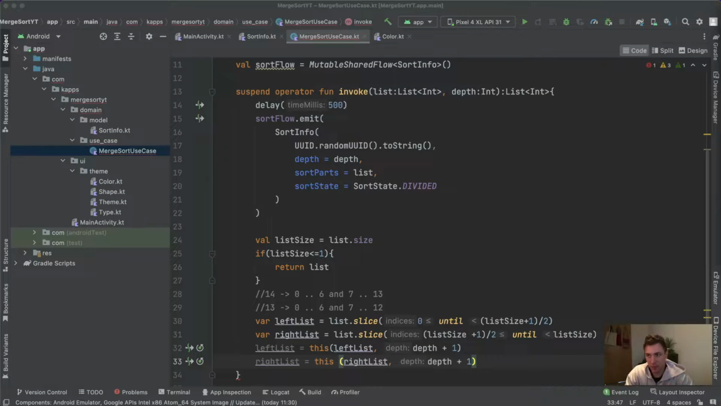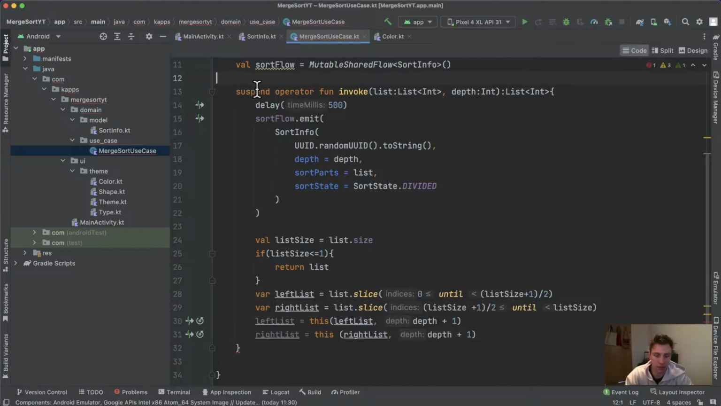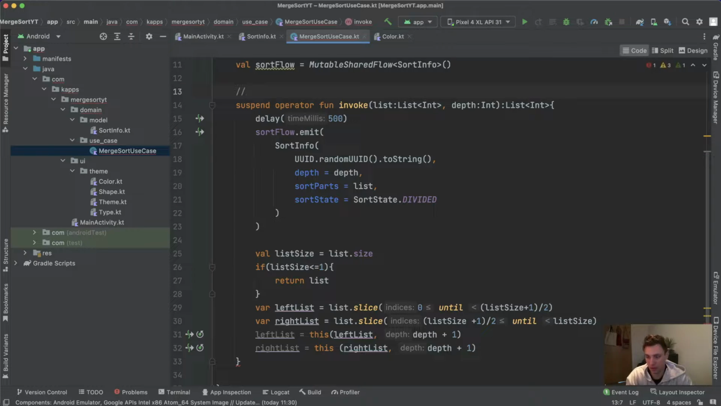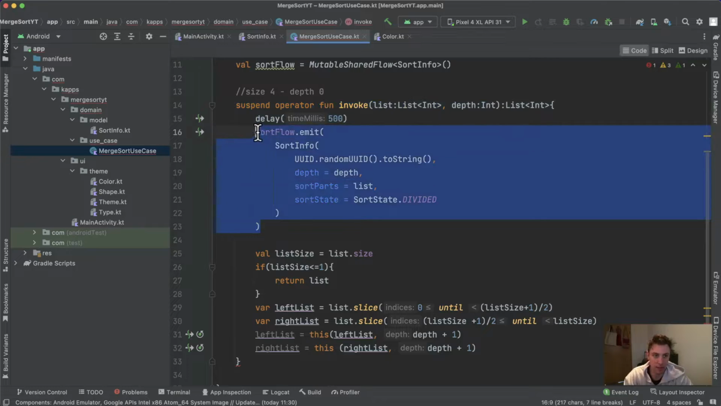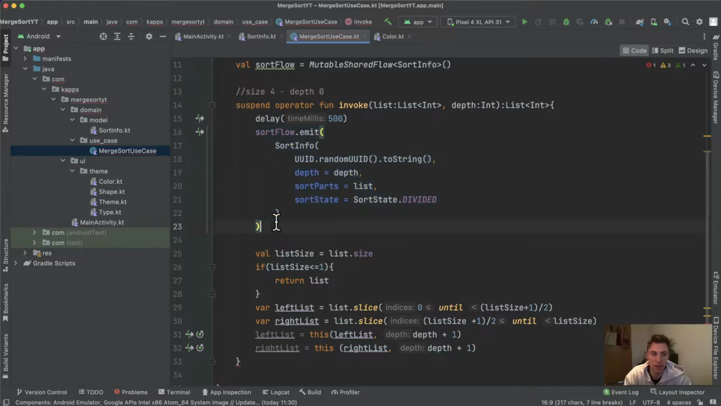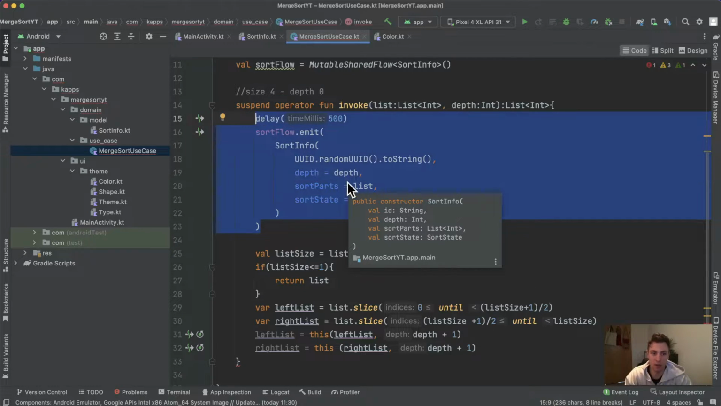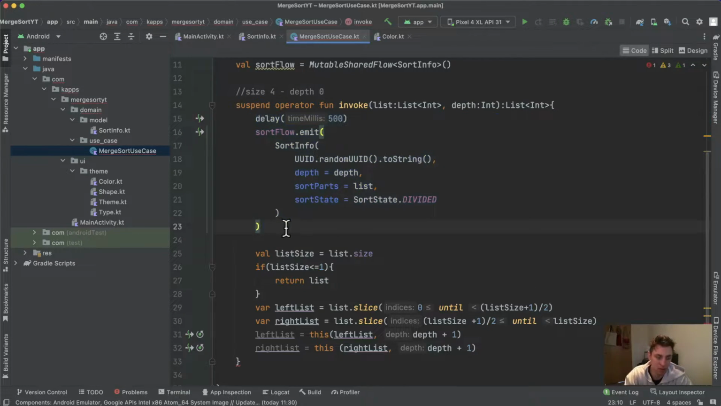Okay, now let's take a quick example to understand this recursion a little bit better. We can remove these two comments so that we get everything on the screen. Let's assume we will invoke this merge sort function initially with a list of size 4, and the depth will be 0 by default. And then we invoke this function the first time. It gets delayed by 500 milliseconds and also the information gets emitted via this shared flow. We don't need to take care of these two operations. They are not important to understand the algorithm, so let's just ignore them.